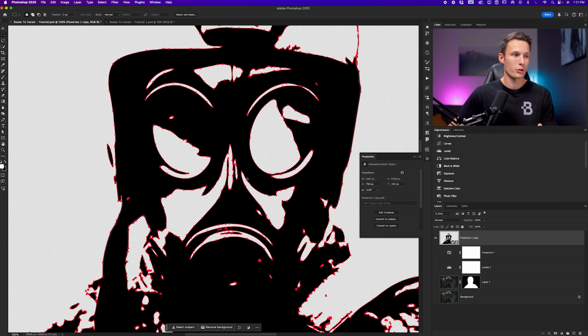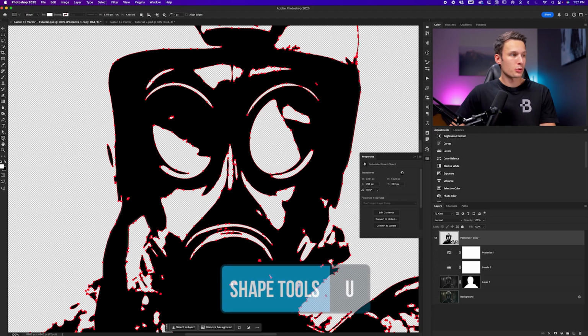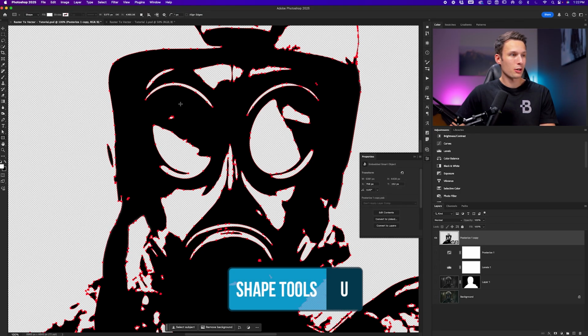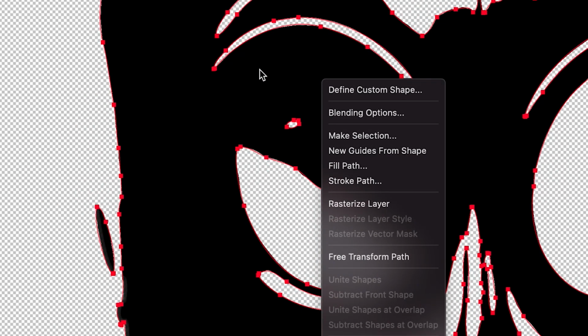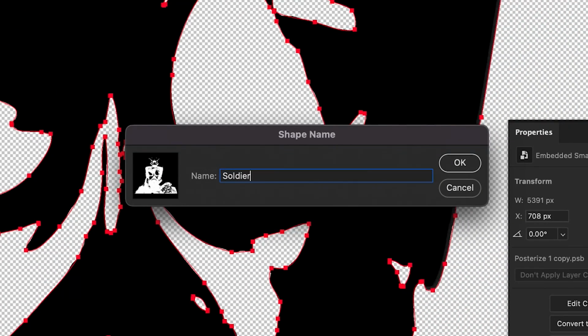But in this case, I'm going to turn this into a custom shape and apply it into another project. Activating my shape tool by pressing U, I can now right-click within this active path and go to Define Custom Shape. I'll call this Soldier and click OK.